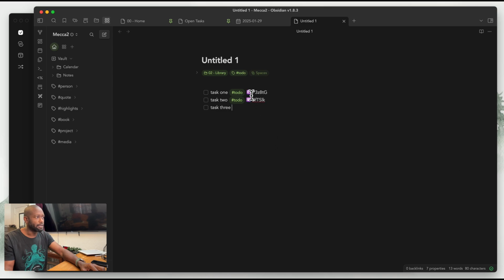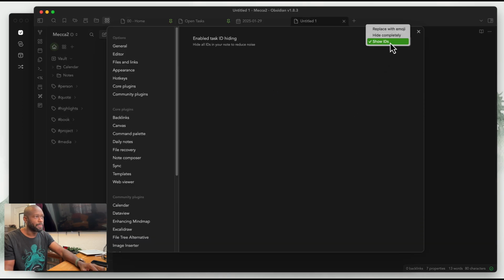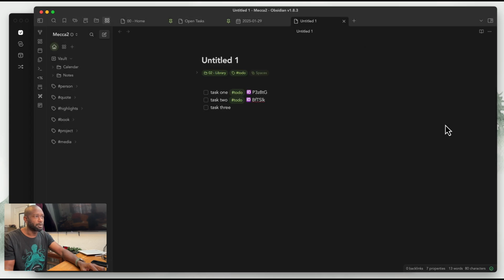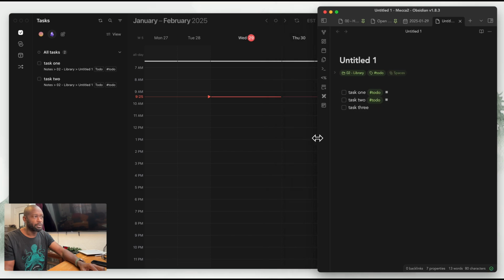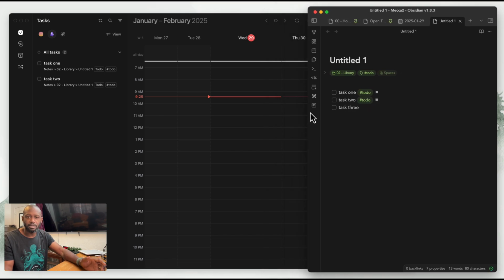So if we show ID, we'll see this string that goes here. Now this is a little bit too much, so I will typically just choose to replace with an emoji and have that show up there. Now let's see how this works over in Morgen when we play around with it a little bit and do things that we typically would want to do or expect to just actually work.